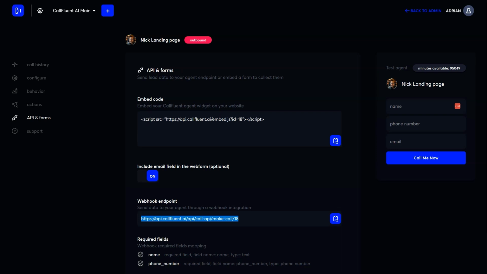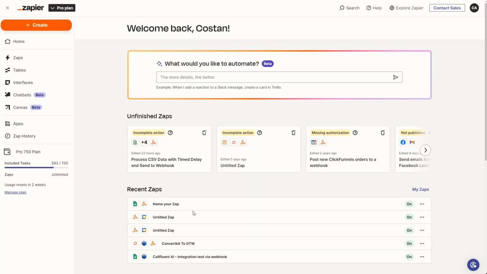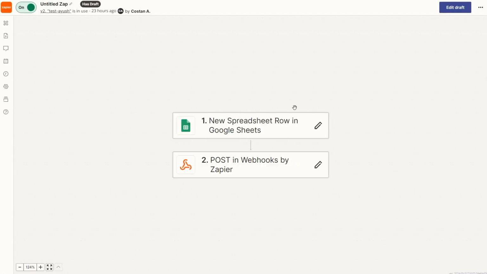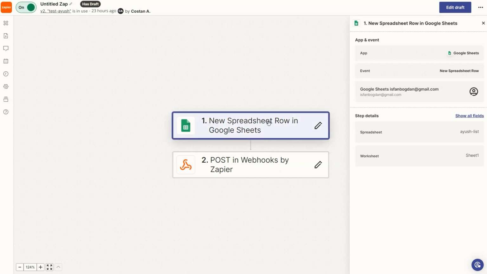Now, the easiest and fastest way to achieve this is actually using Zapier integrations. So I already created a Zap, so I'm going to show you exactly the steps you need to follow. First of all, you can create a new Zap, and you can add the first triggering action, a new spreadsheet row in Google Sheets, right? And then the second action would be post in webhooks by Zapier. So let's go ahead and look into the configuration.